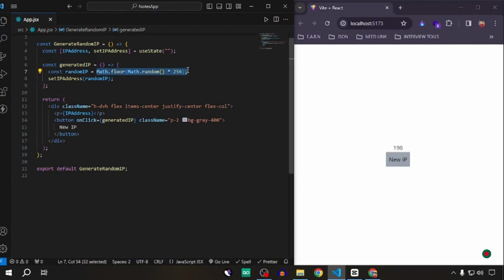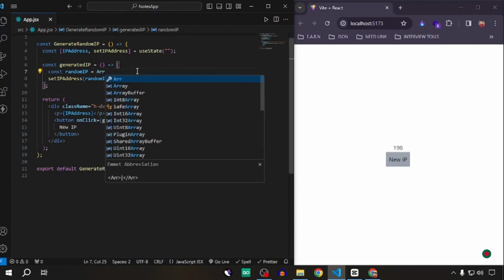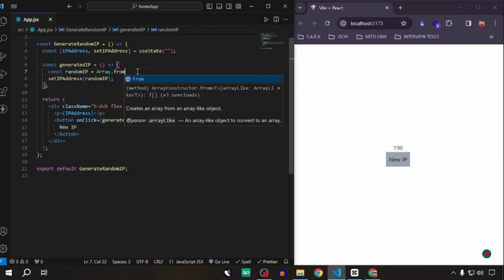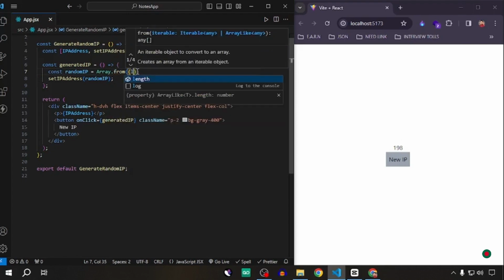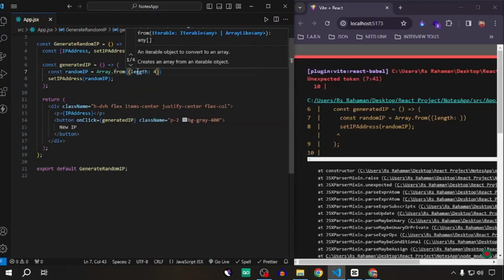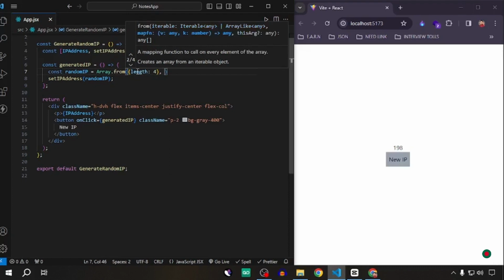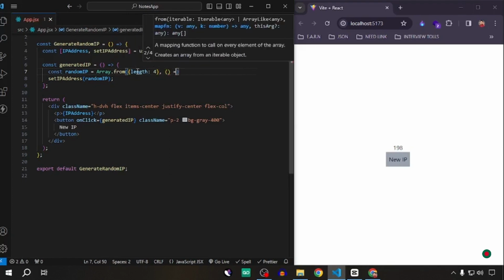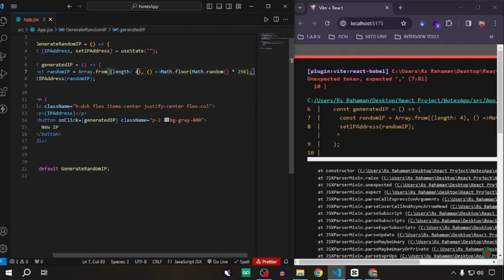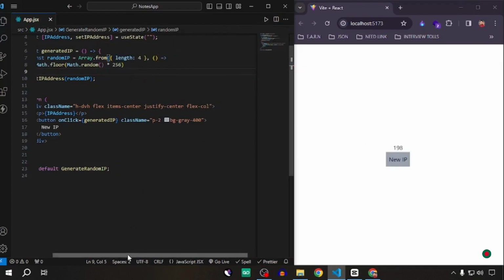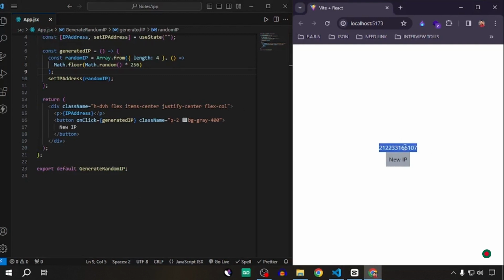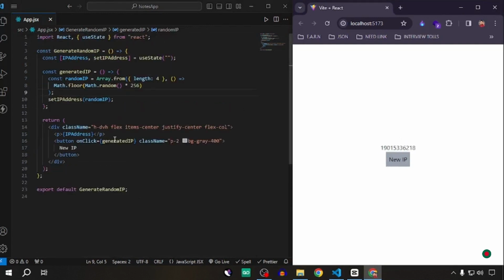I need four random numbers on every click. Array.from, length will be 4 because I have to generate four random numbers. It is an arrow function. It is created for four random numbers, but I have to separate them and join them with a dot.